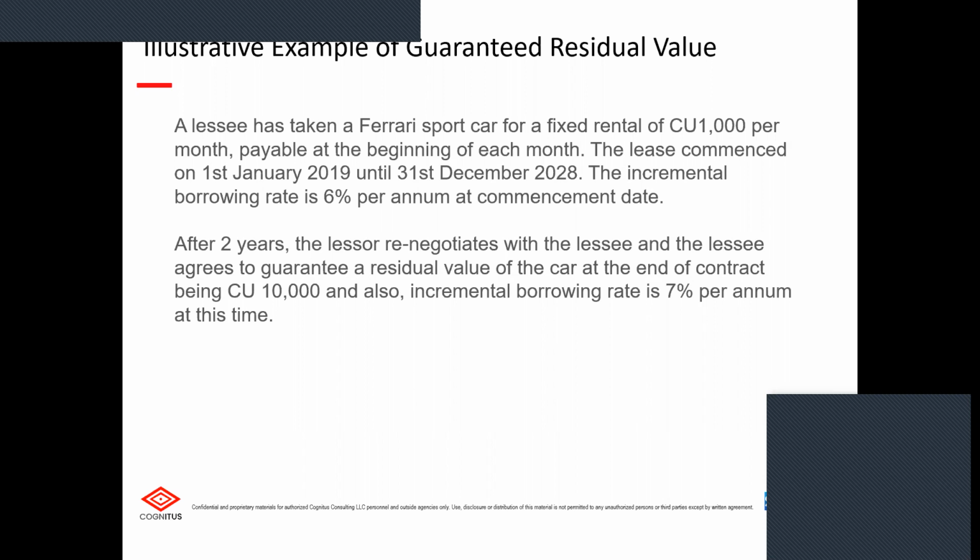So after 2 years, the lessor renegotiates with the lessee and the lessee agrees to guarantee a residual value of the car at the end of the contract being 10,000 currency units, and the incremental borrowing rate is 7% per annum at this time. So at this point, the lessee has agreed to pay an additional 10,000 currency units at the end of the contract. And we need to run the same special program in the engine, which I will show you after we load the inception contract.